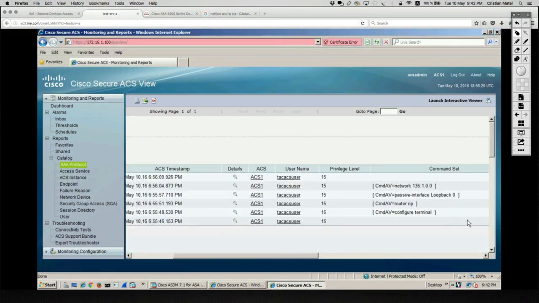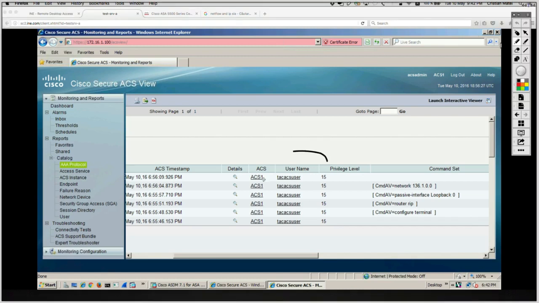And as you can see, the TACACS user has been accounted for issuing commands of configure terminal, then router rip, then passive interface loopback 0, then a network statement.